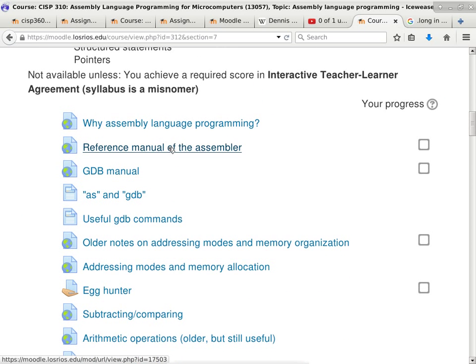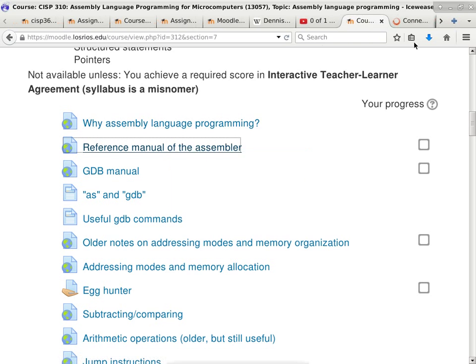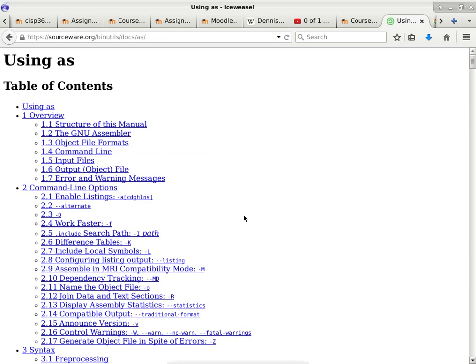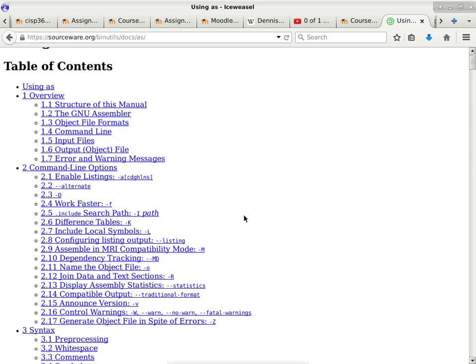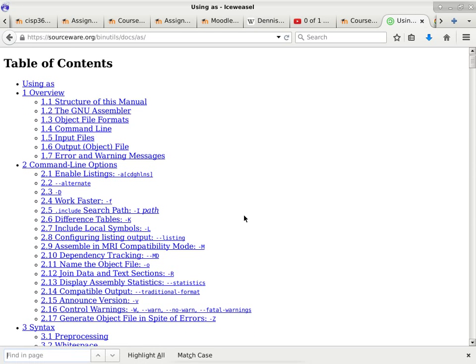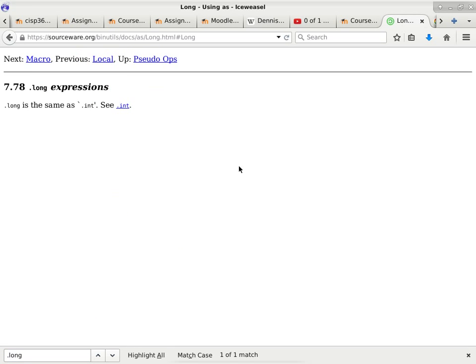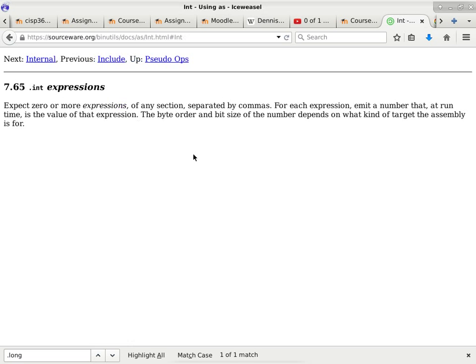Reference manual of the assembler. I'm going to open it as a new tab so we don't lose track of the original one. The first thing I would do, since I'm really lazy, is to use the search feature in a browser and just look for .long right here and click it. It says it's the same thing as .int, and it even includes a hyperlink, so we go to .int, it's the same thing.